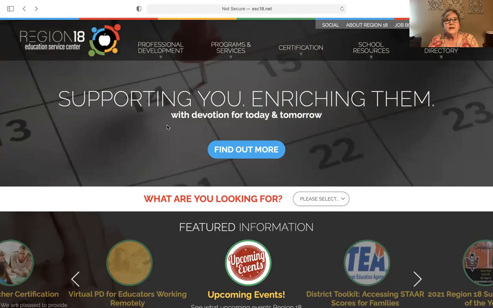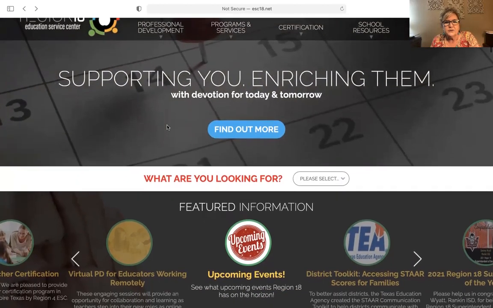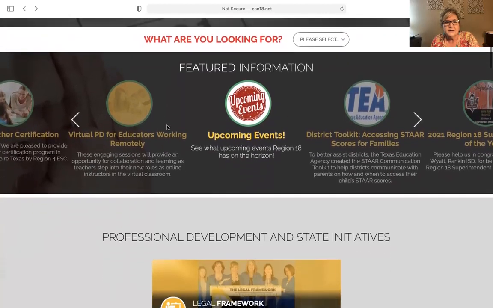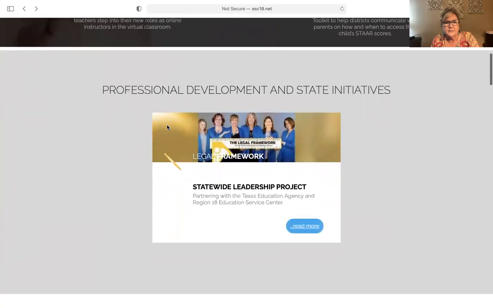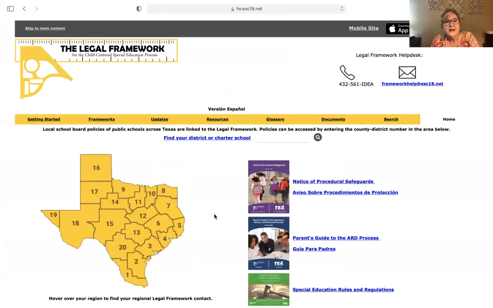So here you go. You go to ESC18.net and it'll take you to this homepage right here that you see on my screen. If you scroll down a little ways, you'll see this icon that you see here in the middle of the page that says Legal Framework Statewide Leadership Project. And as I said a few minutes ago, they lead all of the state of Texas with this project. So click on this, or actually you may have to click down here on the blue spot, and that takes you to this page. This is the main page for the legal framework.